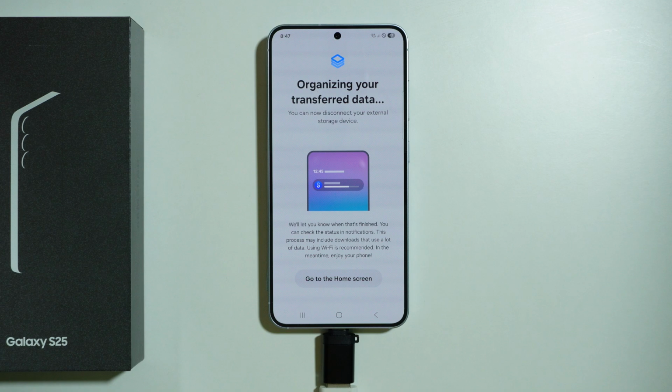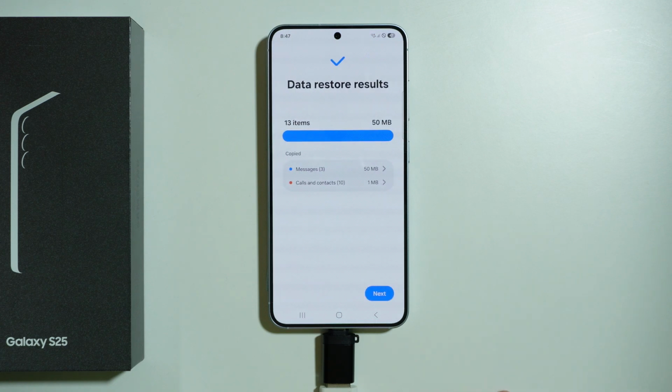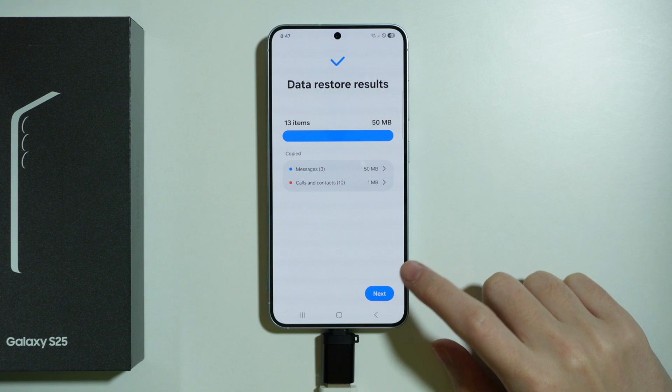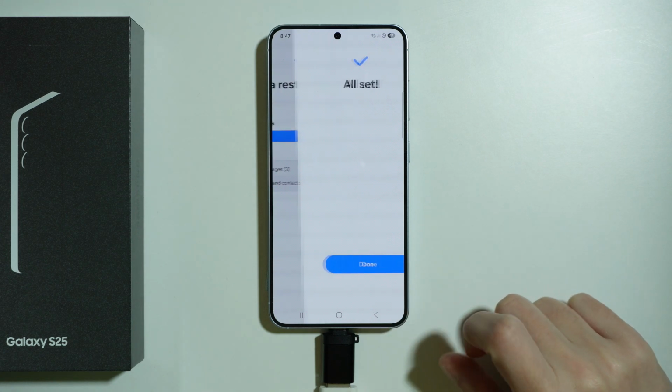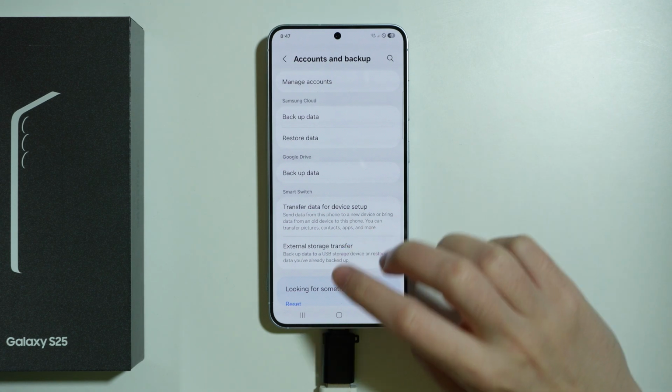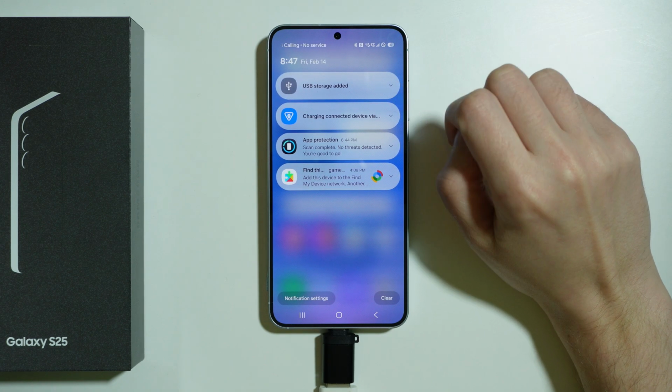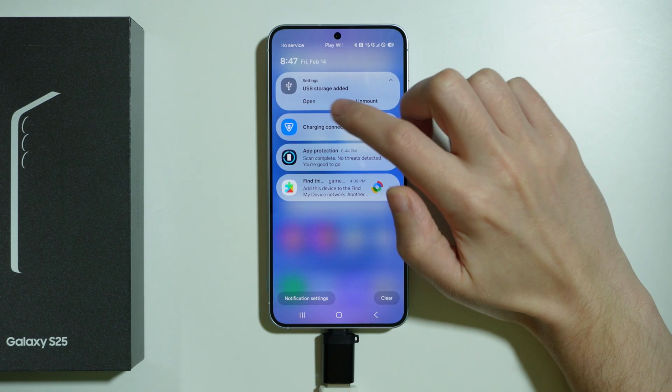And there we go. Now we can disconnect our... oh, okay, never mind. So the message is gone. We have data restore results, and we can press next and then done. And now we can safely remove our flash drive. Ideally, you want to do this through the notification, so just unmount it.